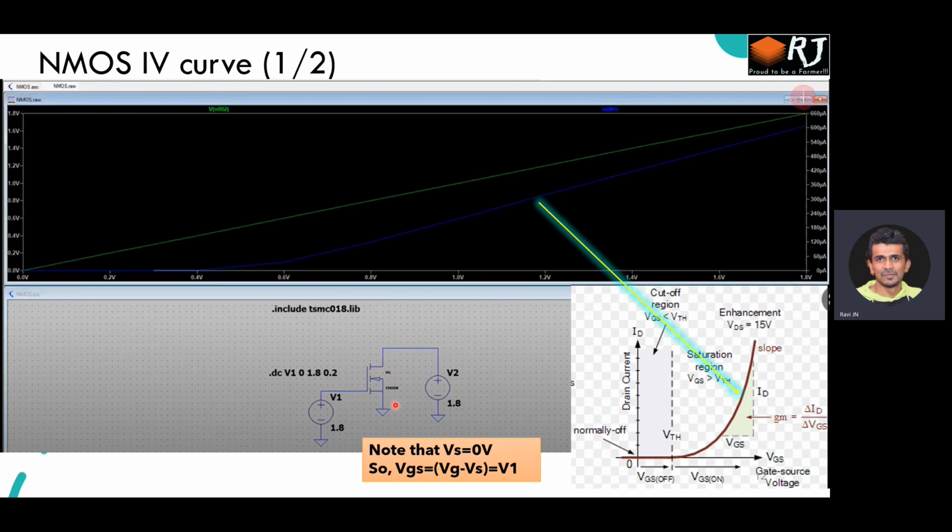Yeah. And the important note here is Vs is being 0 here, since this particular net, that is the source terminal of it, is connected to ground. Vs is 0, so Vgs is Vg minus Vs, and it will be equal to V1, because V1 is the gate voltage, and source is connected to ground here. So that's how we should interpret the graphs here.